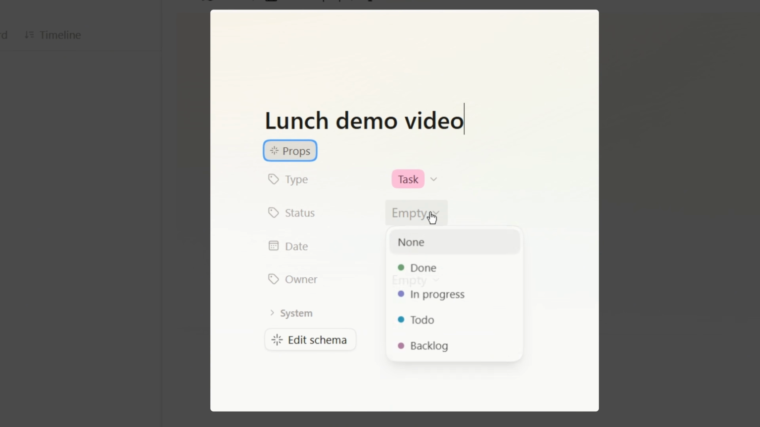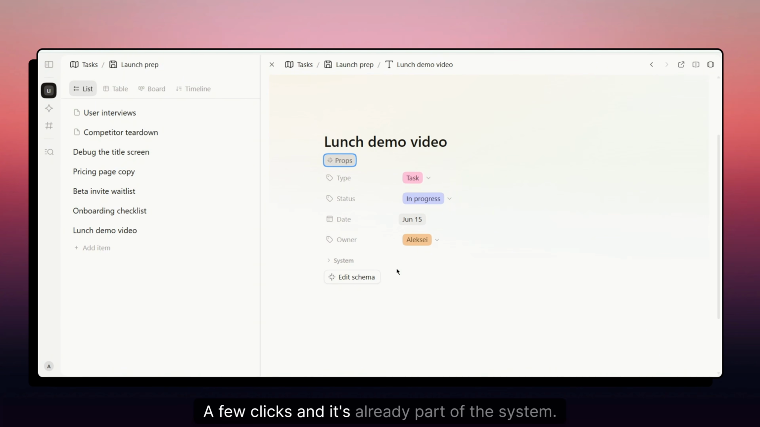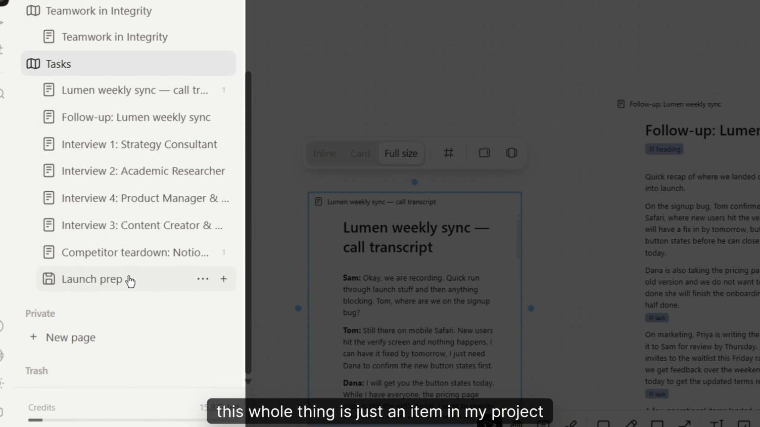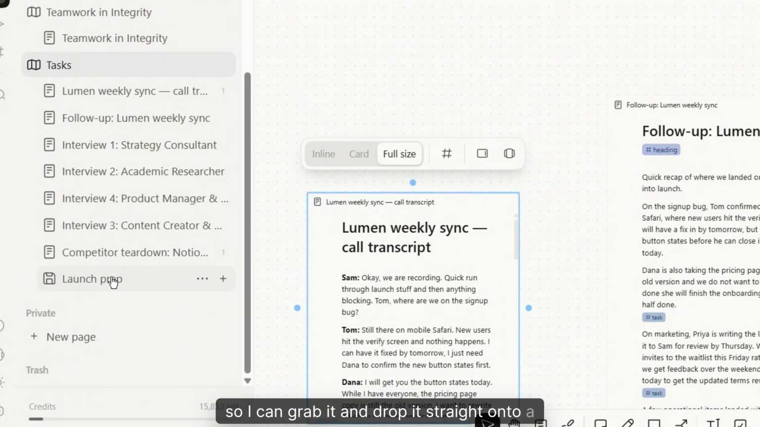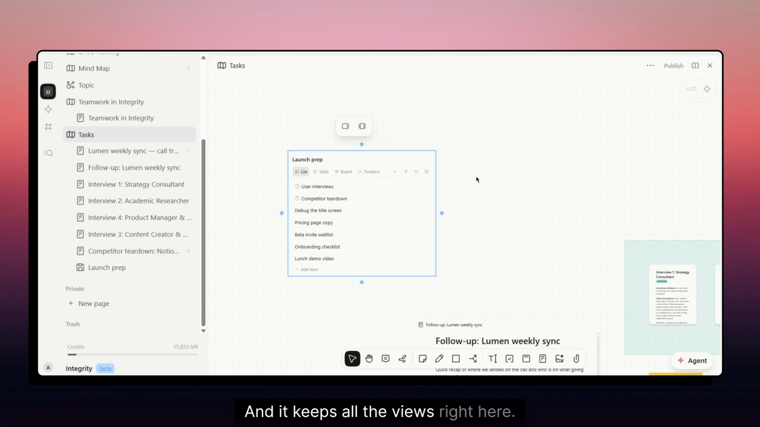It's a task in progress, and it's for me. A few clicks and it's already part of the system. This whole thing is just an item in my project tree, so I can grab it and drop it straight onto a canvas. And it keeps all the views right here.